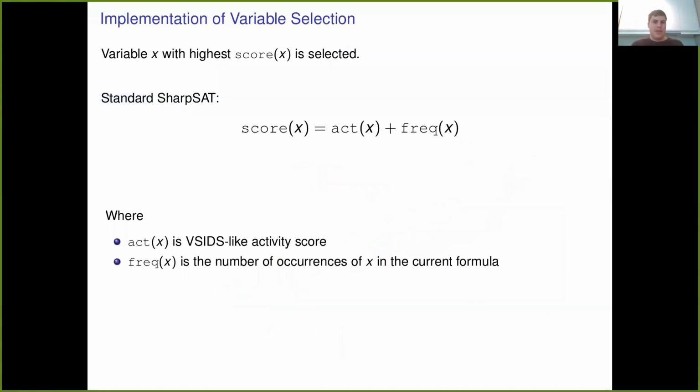Now, how we actually do this tree decomposition based variable selection in Sharpshot TD. In Sharpshot, what we have is this score array, which has for each variable some score, and what always happens is Sharpshot looks at this active component and selects always the variable with the highest score. And in standard Sharpshot, this score basically has two components. It's an activity score, plus a frequency, so the number of occurrences of this variable in the current formula.